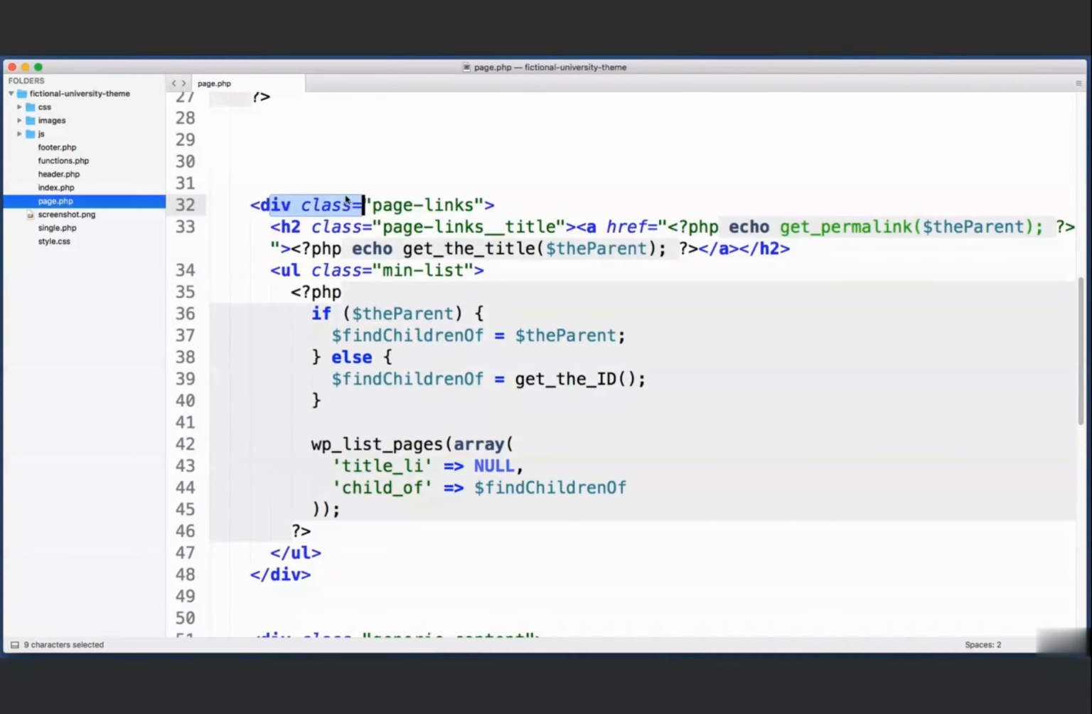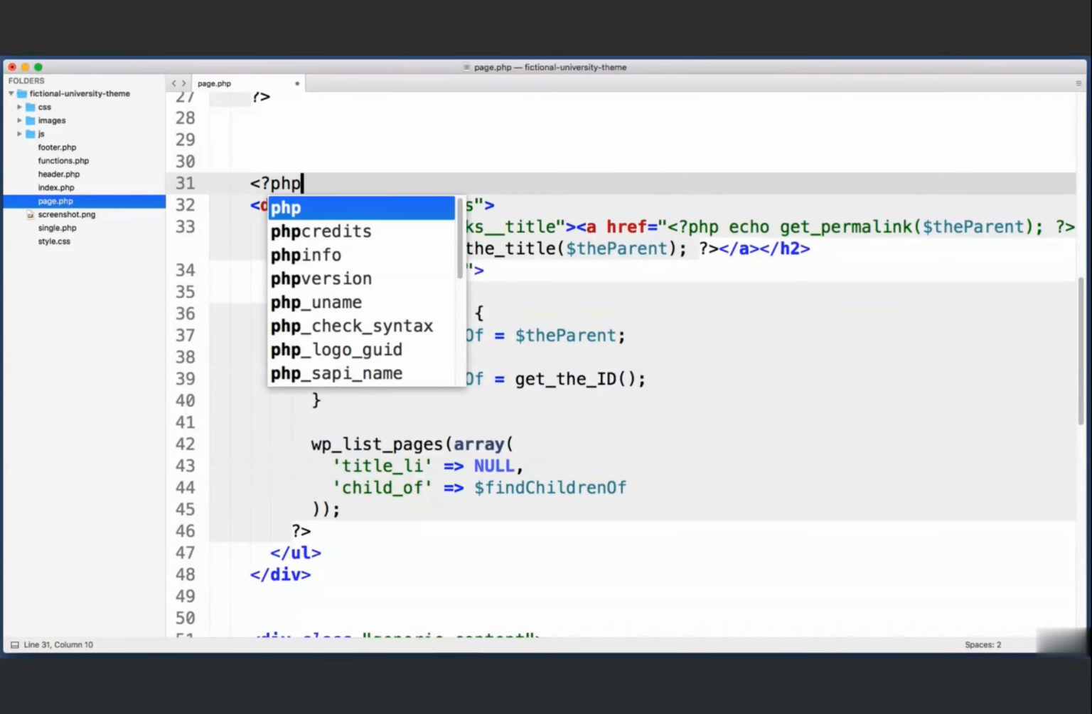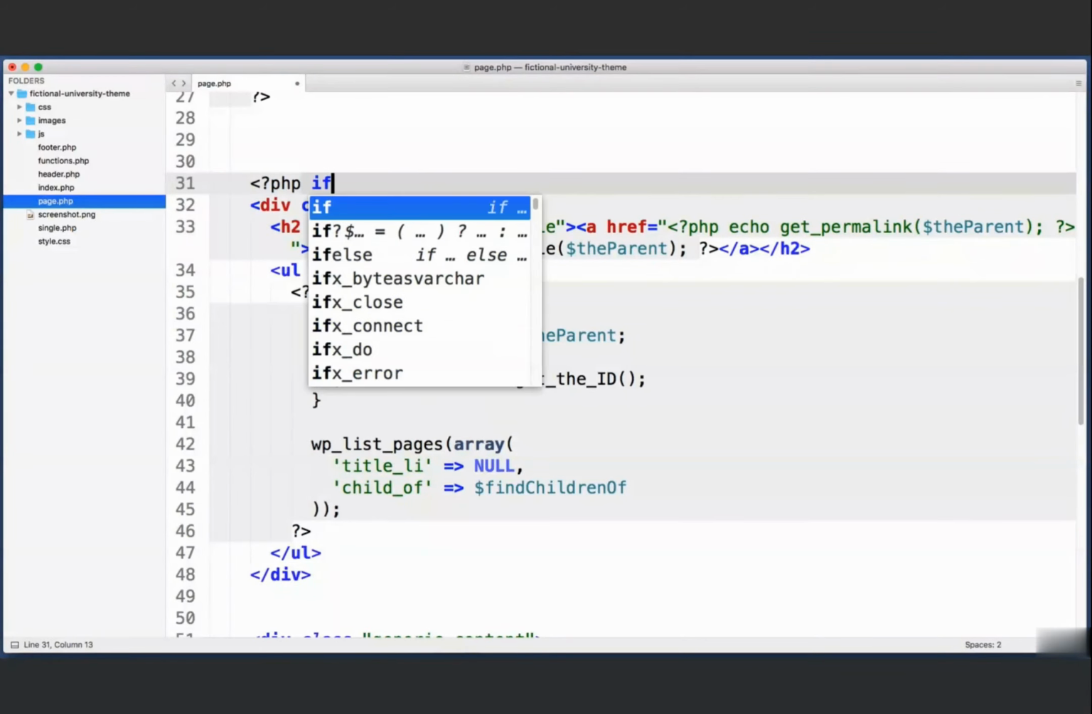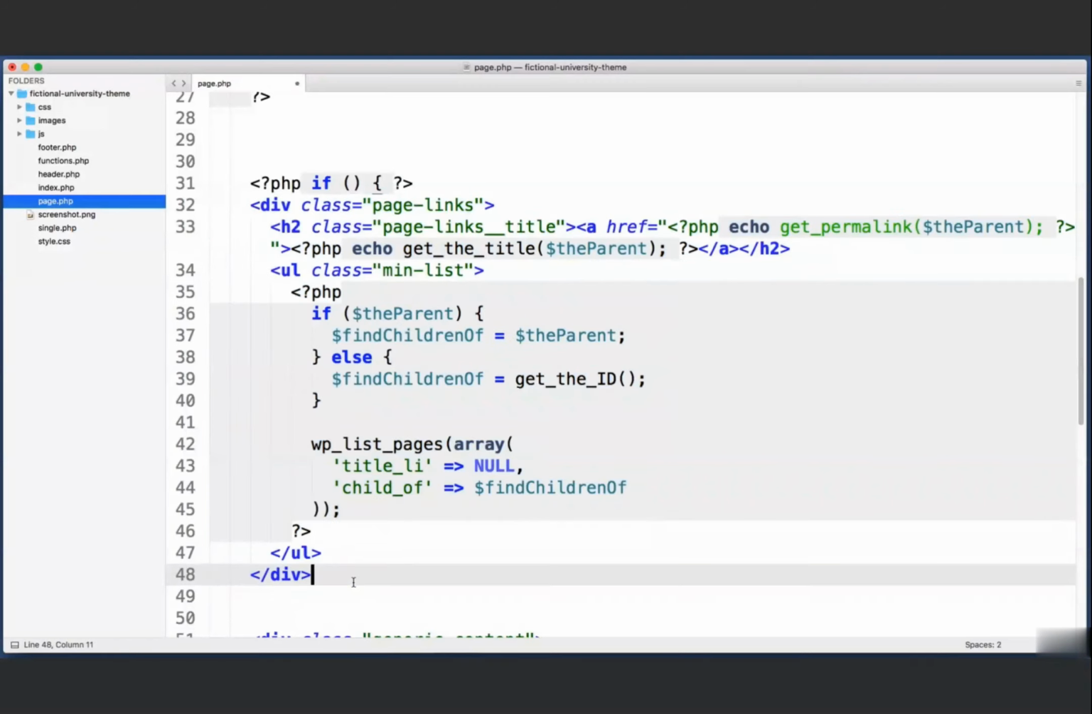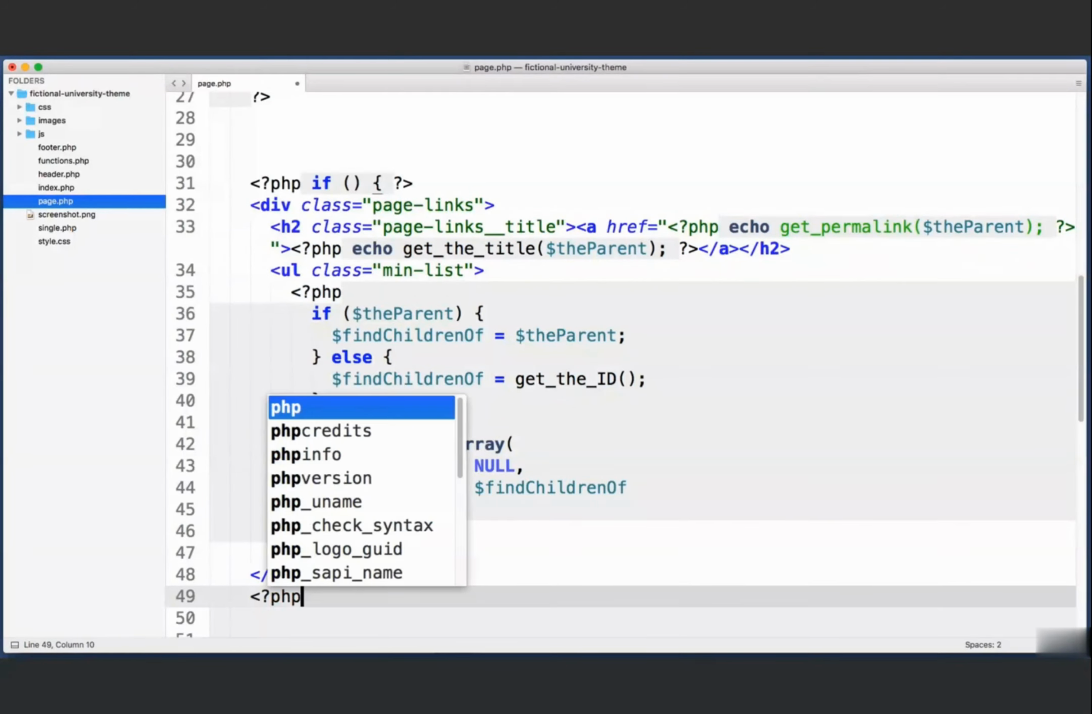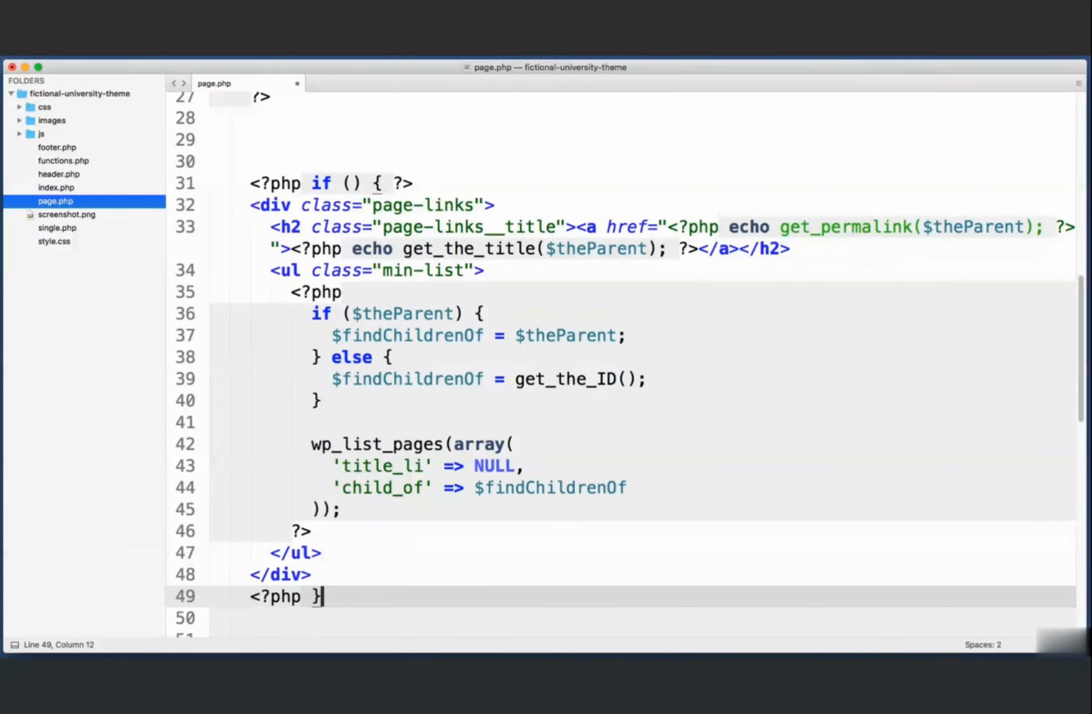So right before this begins, let's drop into PHP and say only if, parentheses, curly bracket, but let's only use the opening curly bracket and then drop out of PHP. So then we can have all of this HTML, and then right when that div is going to end, right after that, you can drop into PHP, close out the curly bracket for the if statement, and then close out of PHP. So now all we need to do is fill out the if statement's condition within these parentheses.